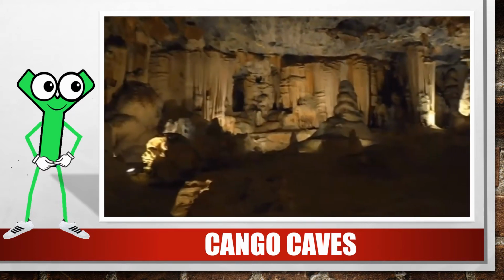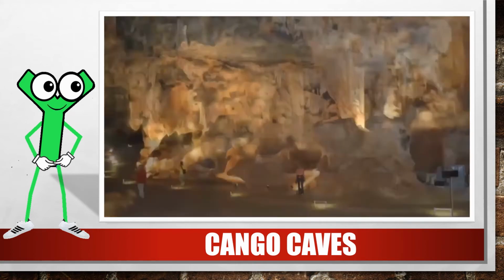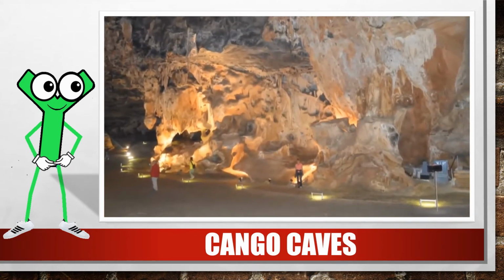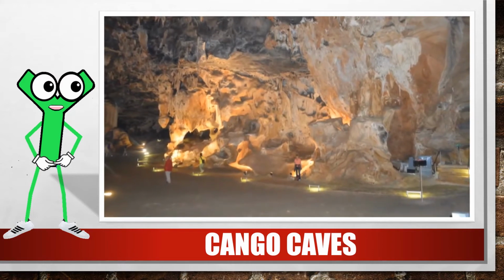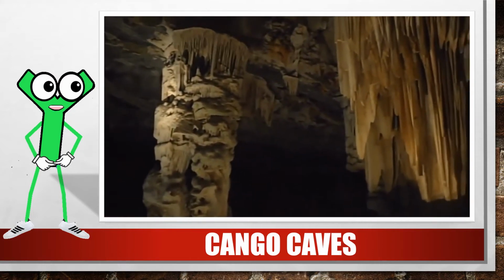A stalactite is a drip formation that suspends from the roof of the cave. The caves are more than 5 kilometers long. The caves were discovered around 1780.